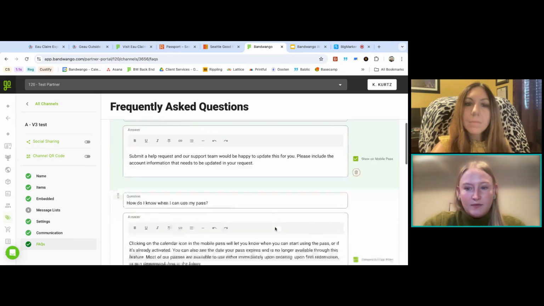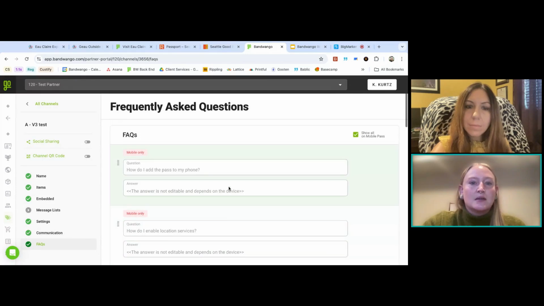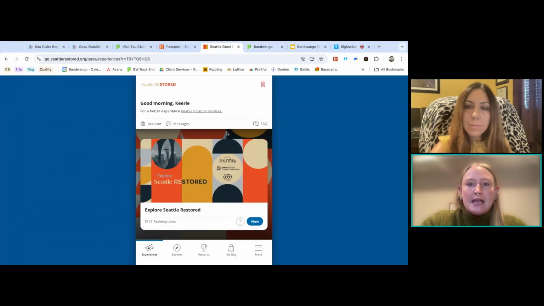You can get rid of these. You can add new ones. You can change the order. And just realize this is going to be on the overarching level. Let me show you exactly what I mean by that. You'll see that there's an FAQ button right here when you're on your main mobile pass page. This is those offer level FAQs. They're a lot more general.